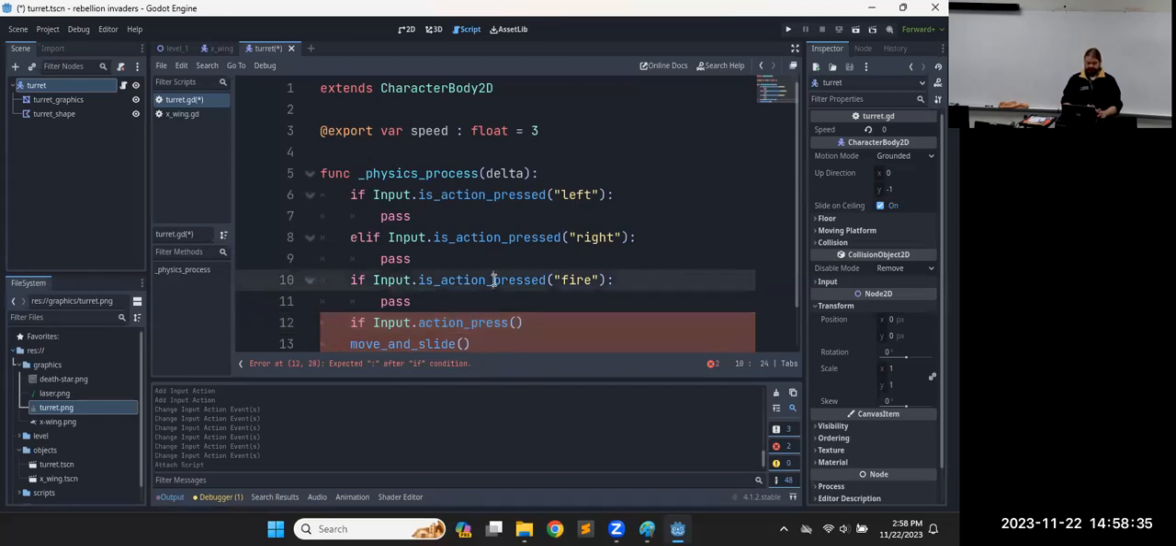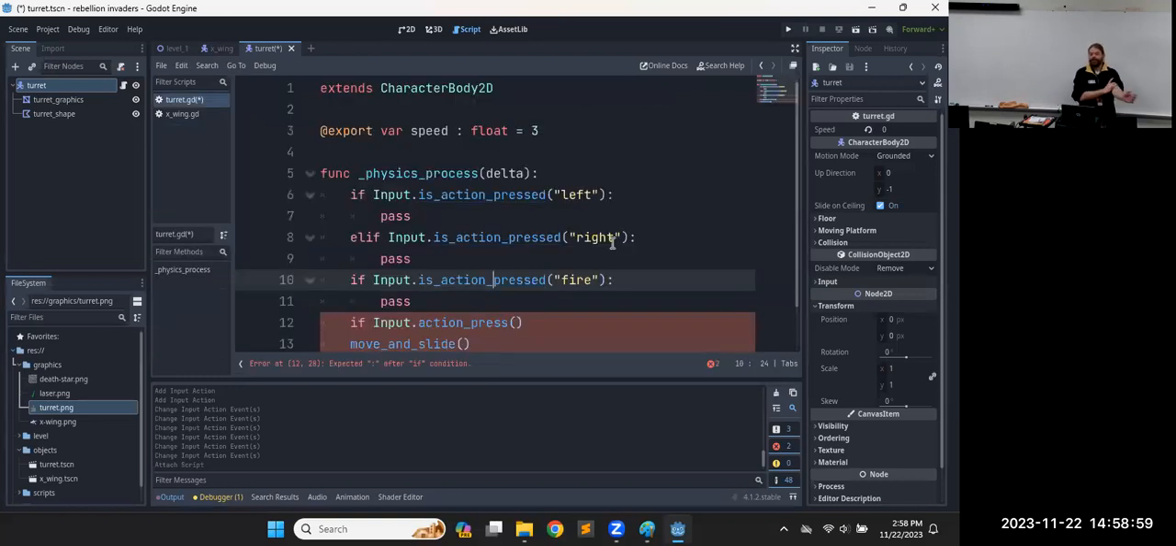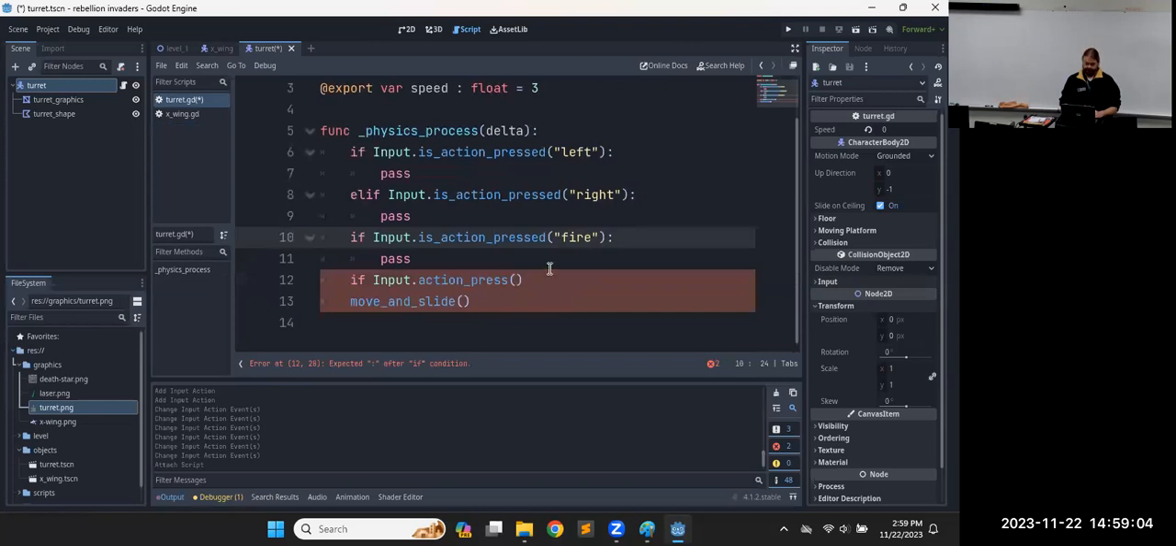And is action pressed, if we hold control and click on it, we'll get our documentation here. That gives us a Boolean, so true or false, returns true if you are pressing the action. So if the button's being pressed, what do we map that to? The bottom button on the Xbox, the circle button on a PlayStation, or the space bar on a keyboard. If we're pushing it, it will give us true in that case.